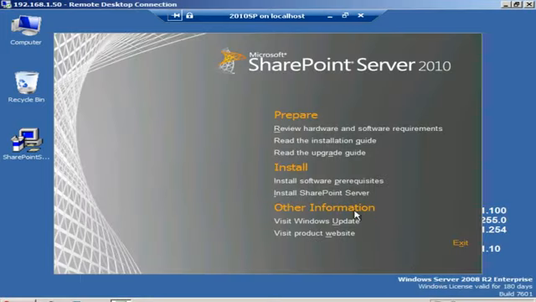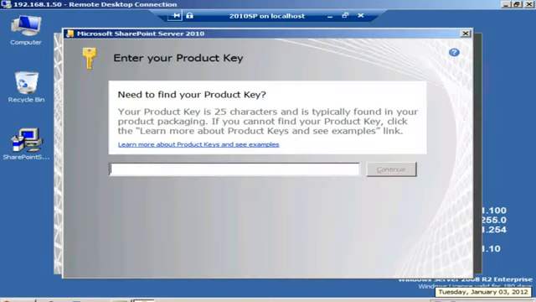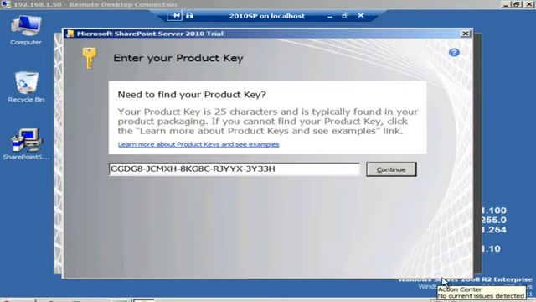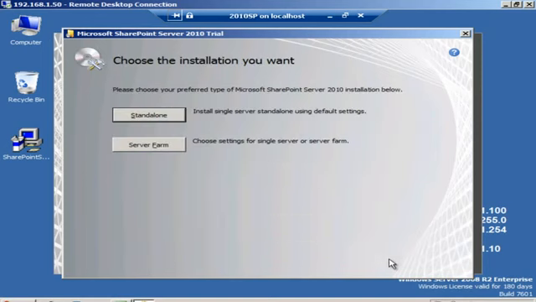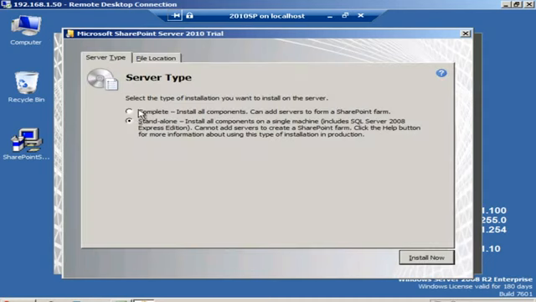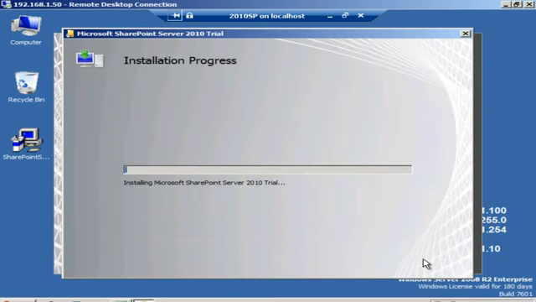And now I'm going to install the SharePoint server. It is asking for the key. Accept the license agreement, and I'm going to install the server farm. I'm going to select Complete. Install now.